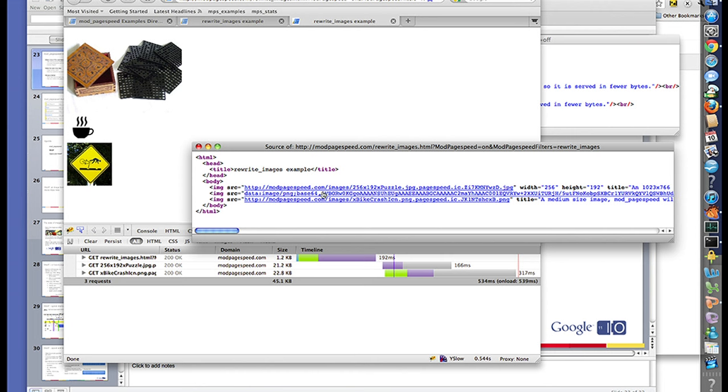In addition to making that JPEG a lot smaller than when you pulled it out of the camera, one of these images, I think it's this coffee cup, is sufficiently small that we've decided that it's better to inline it. So on the after page with Mod Pagespeed on, you see one less line in the waterfall diagram. And that's because that coffee cup has been rendered as a data URL so that it can be displayed without having any additional HTTP requests.